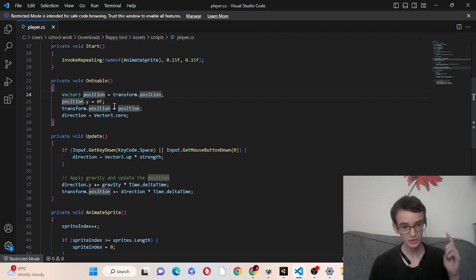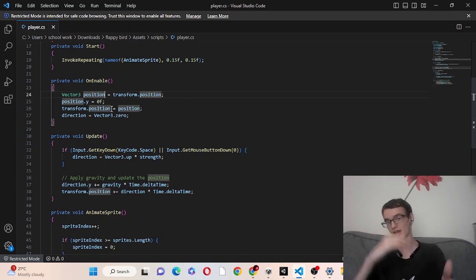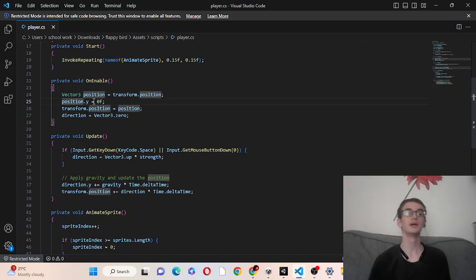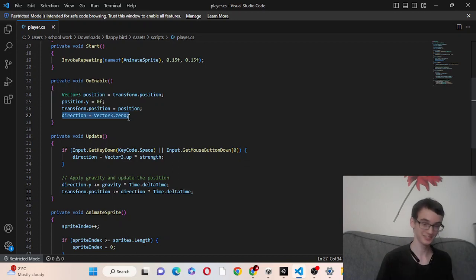When the game starts, when you press the play button, it resets the Y position to be the center of the screen, because if you don't do that, the bird will stay at the bottom of the screen. So this is just getting the position and setting it to transform position, which is defined here, and position Y is changed to 0, so it goes to the middle. Direction vector 0, that's direction.